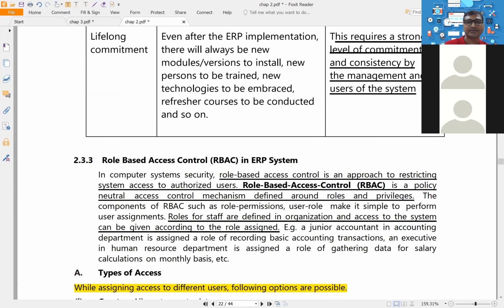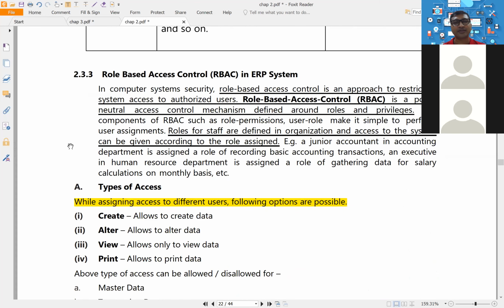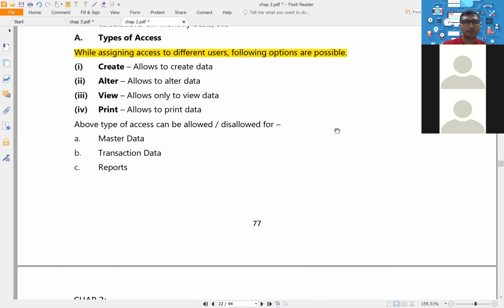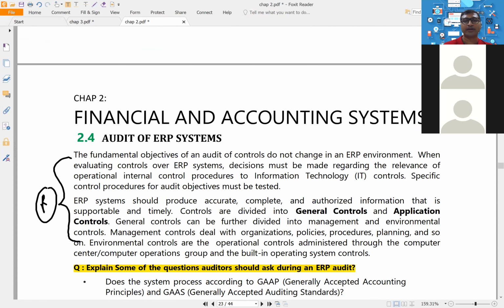After this, role-based access control. Role-based access control is nothing but, always give privileges based on the roles. Manager will get higher privileges, clerk will get lower privileges. Okay, now next, types of access. This is again related to Tally, what different permissions which we give. But a small question they can frame here, please remember this small question. And finally, how will you do audit of ERP?